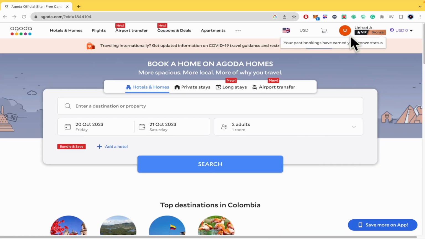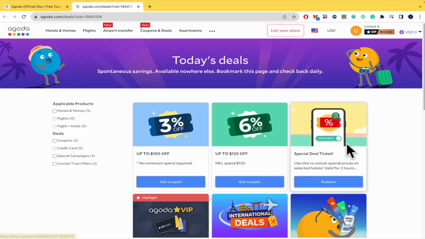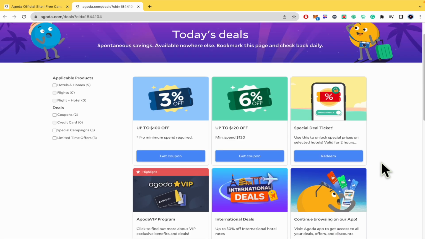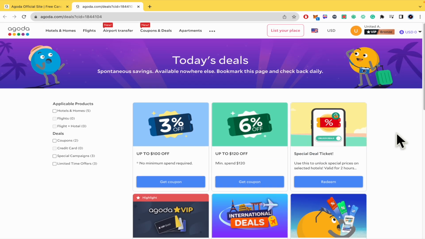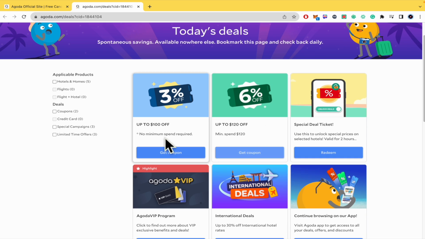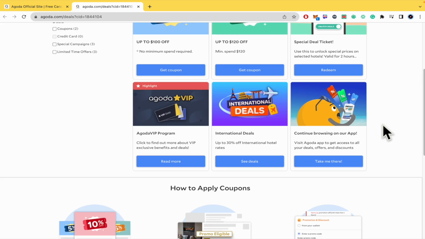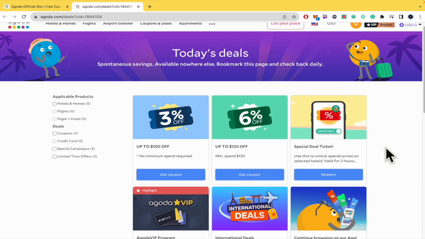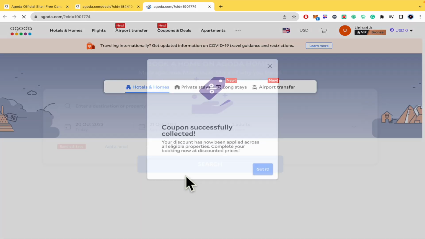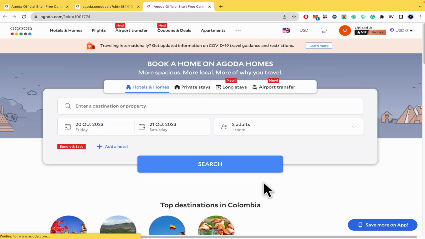So by now you must log in to your account, and at the top of your home page you're going to find coupons and deals. Probably you have earned some coupons related to logging into your account or creating a new account, and here you're going to find some more. So let's suppose a 3% off special deal ticket, and there are going to be more some days, depending on the specific date of the year. So I'm going to obtain this 3%, and now I have my coupon, got it.